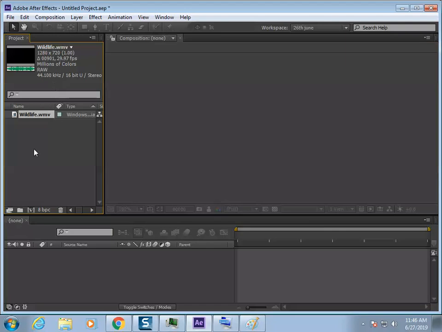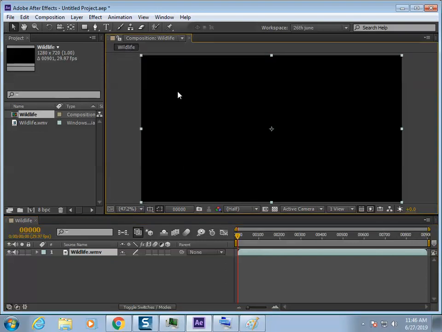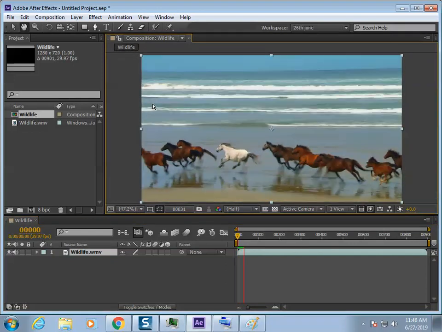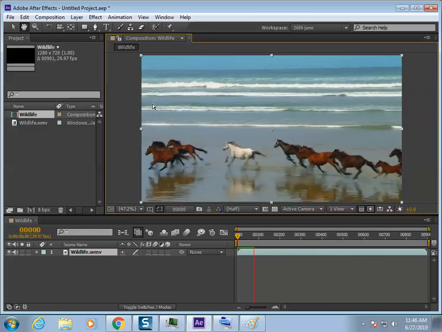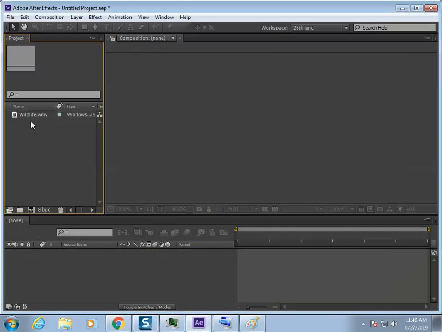Now, drag the footage and drop it inside the composition panel. It will make a composition with the footage size. Play it. This is the fastest way to make a composition with the footage size. Now, as the topic is editing, let us see how to do the editing inside the footage window.